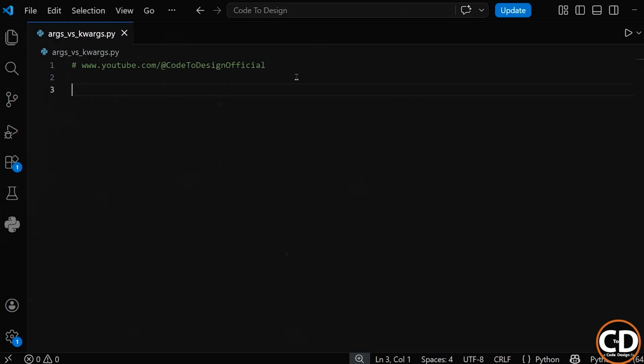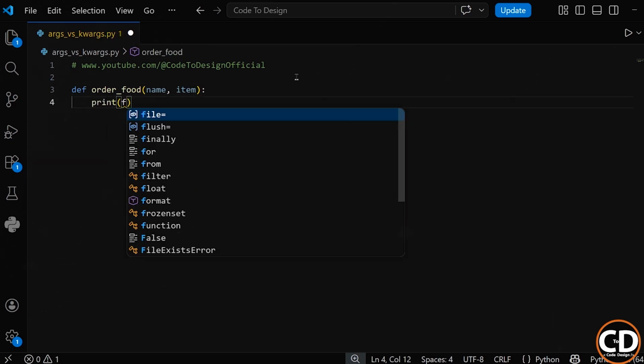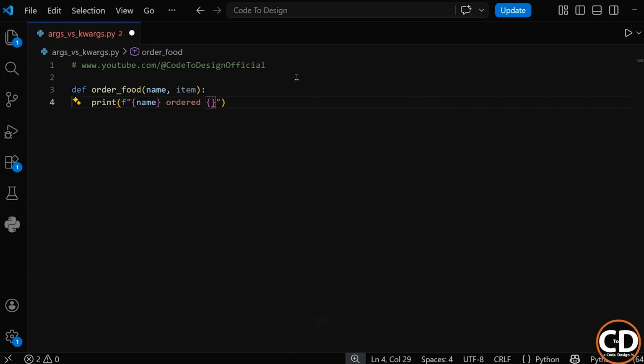I'm going to create a simple function. I'm creating a function called orderFood. And for now, this function will take two parameters. First is name, which is basically the customer's name. And second is item, which is what they are ordering. And inside the function, I'm just printing a simple message.